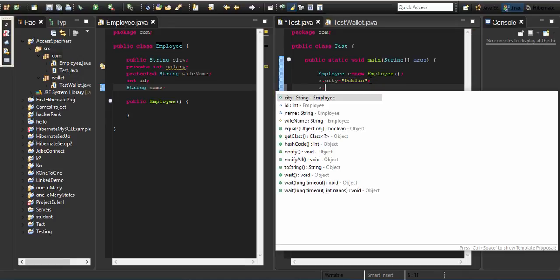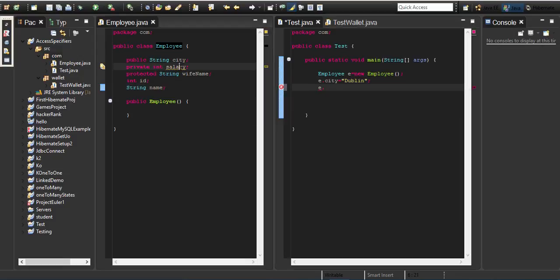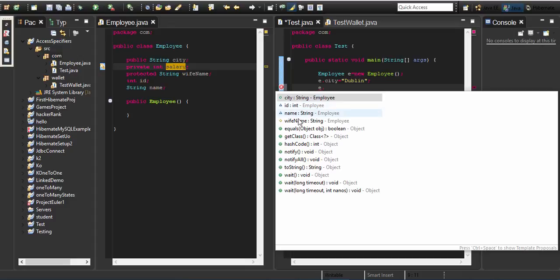And again, let's try to access some other variables. For example, salary. If we try to access the salary inside this Test, will we be able to or not? See, salary has the access modifier private. What it means is that this salary variable will only be visible inside this Employee class. We cannot access it whether it is in the same package or in another package. So let's see here, we are not getting any salary variable here.